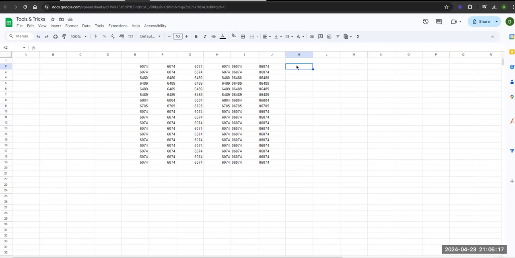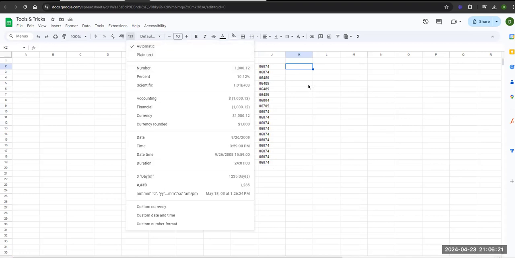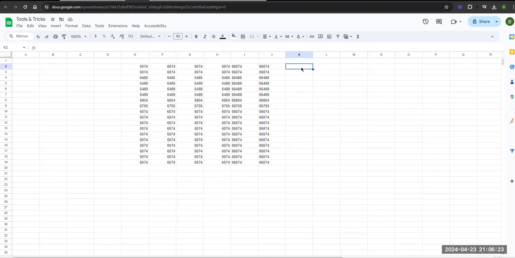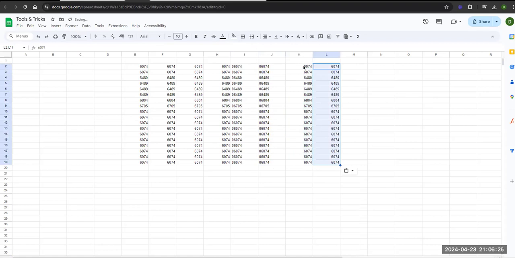Otherwise, if you paste it without any formatting, like the current formatting of this cell is automatic, and if you paste the value as Control Shift V or simply Control V, both of these will remove the leading zeros. So there are two ways. Either you can select the column first, make the text format, and then paste it as values, or maybe only Control V, and you can keep the leading zeros.